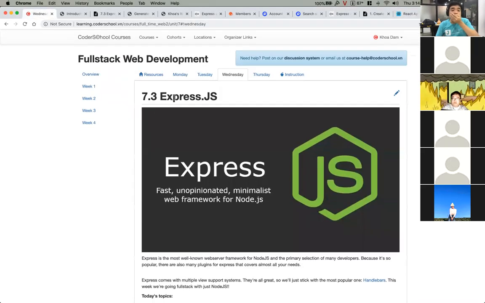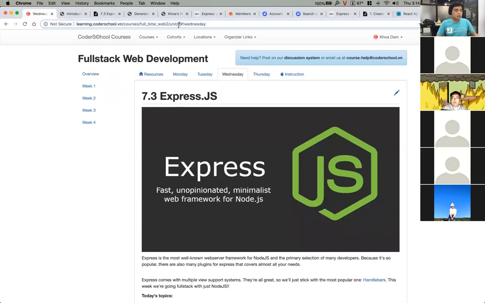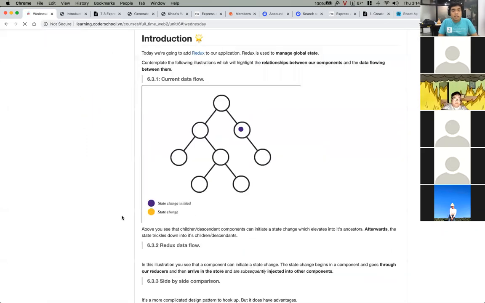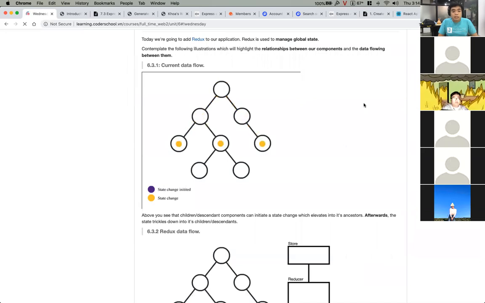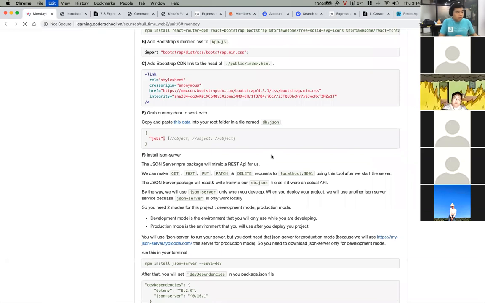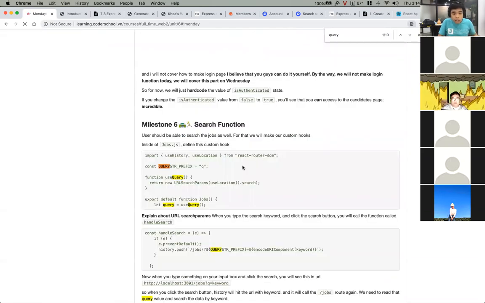Here, week 6. I don't know why I can only see up until week 4. It's driving me nuts. Okay. Oh, there we go.